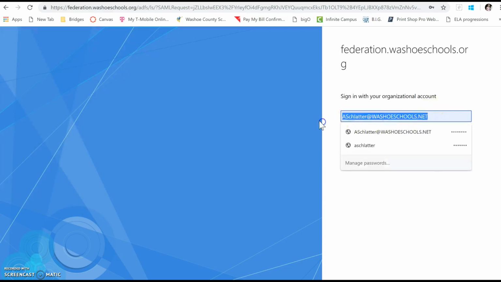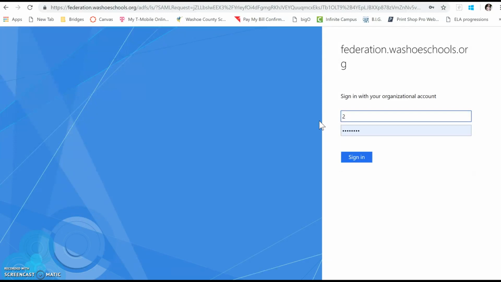Or you can sign in by entering the student's ID number, followed by an @ sign and washoeschools.org. This is different than the .net that Washoe County School District emails are. Then type in the student password. The student ID and password will be explained to you by your student's teacher.